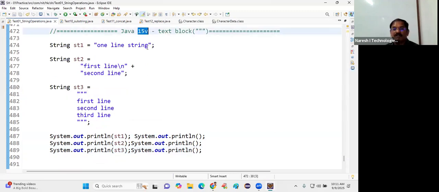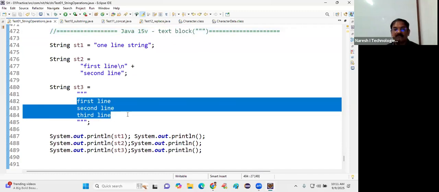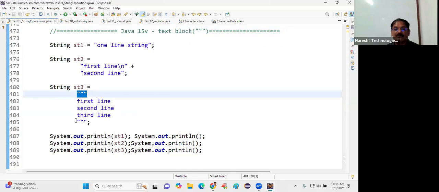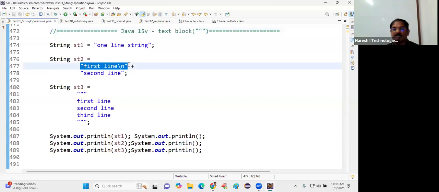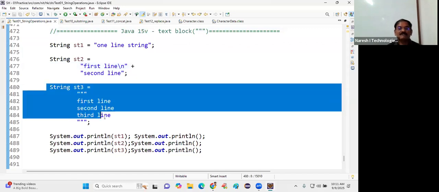So from Java 15 onwards, we have a new feature called text block. With the help of a text block, I can prepare multiple lines of text, starting with a triple quote and ending with a triple quote. With double quotes, to prepare multi-line text, for each line you must write \n and also the plus operator. To overcome this problem, a new concept called triple quote was given.